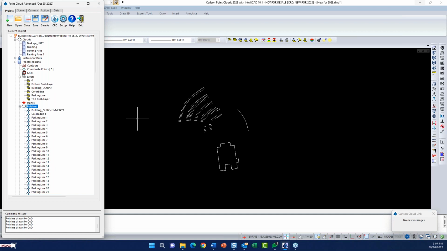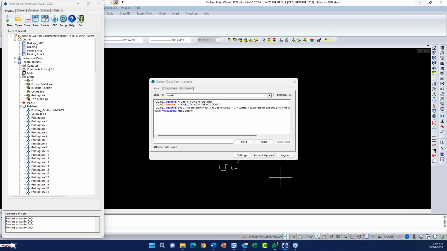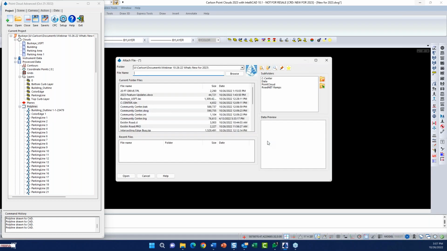All right, one more question here from Nathan. Can you send multiple files at a time now with the improved Carlson Cloud? Yes. I will say that I haven't tried it.